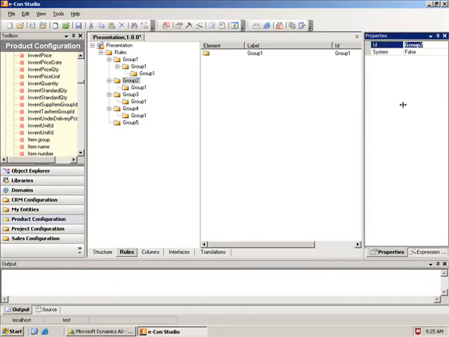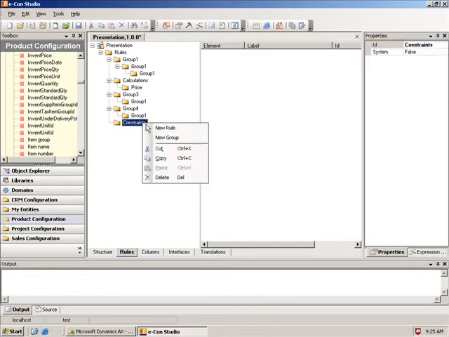So for this example here, this one could be calculations, and for this one could be price, for example. So you could put all of your price calculation rules within that folder. Well, for this last group, I'm going to call this constraints, and I'm going to start a new rule.